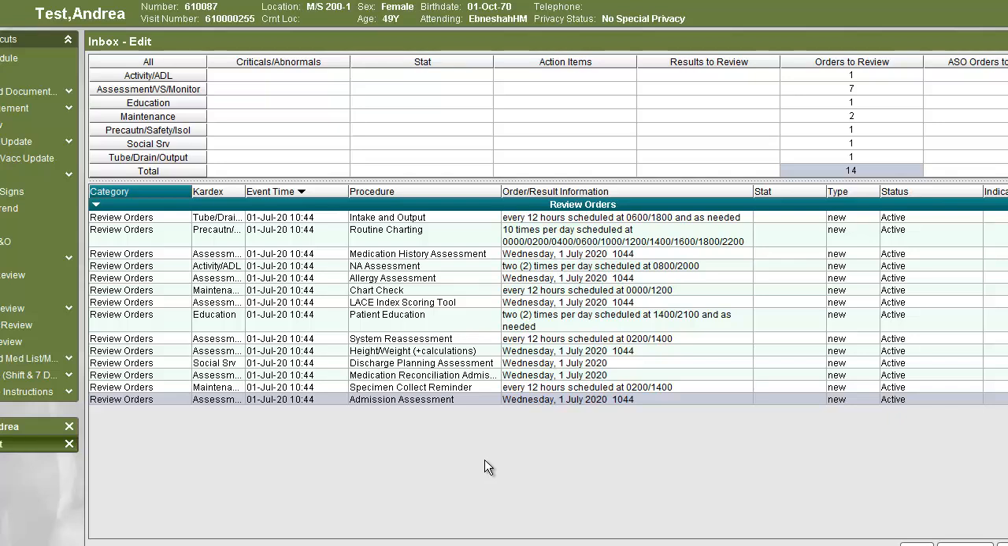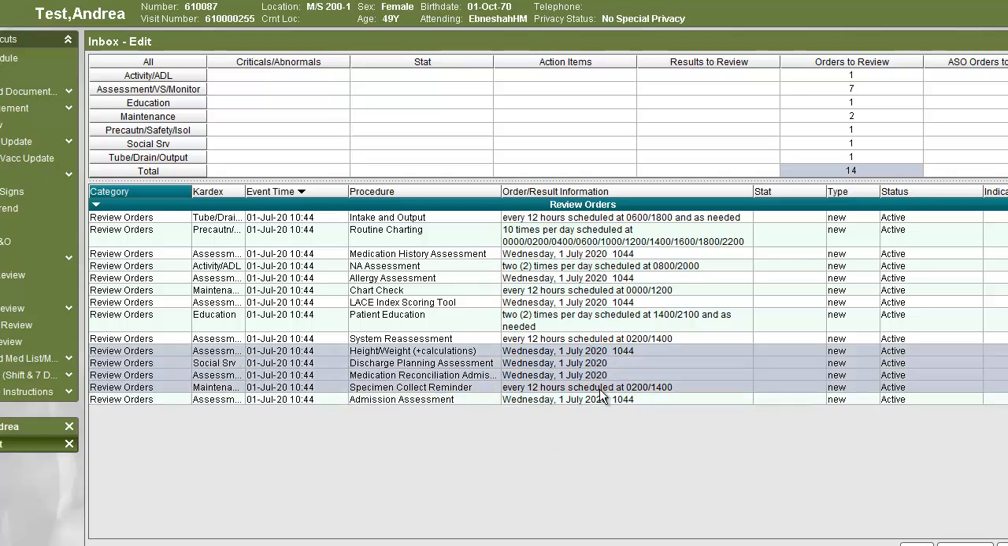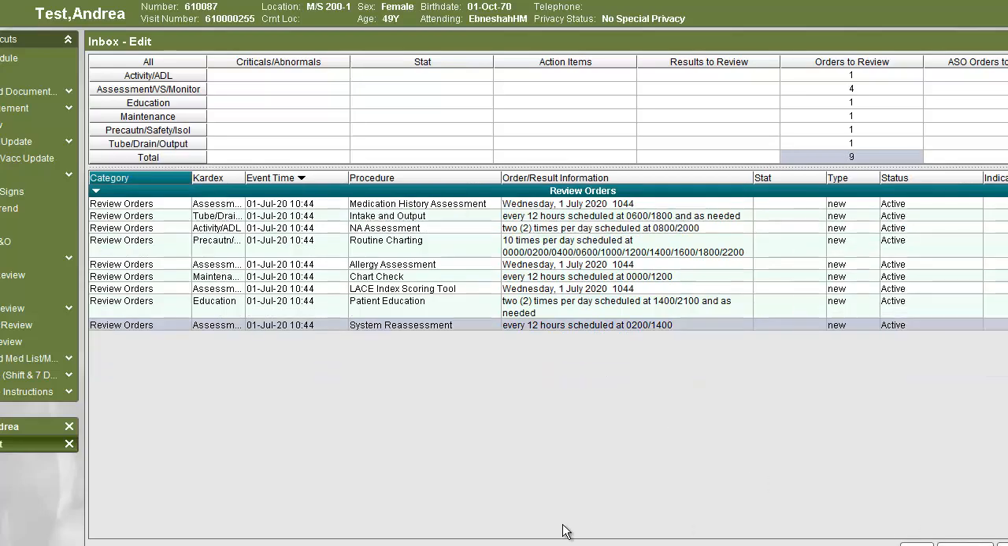Once you sign it off, it will disappear off of your list. I'm going to select a small group of them, click Sign Review, and you'll notice that they disappear and my number changes down to number 9. You also are able to see any critical and abnormal values, labs, vital signs, anything that gets documented.